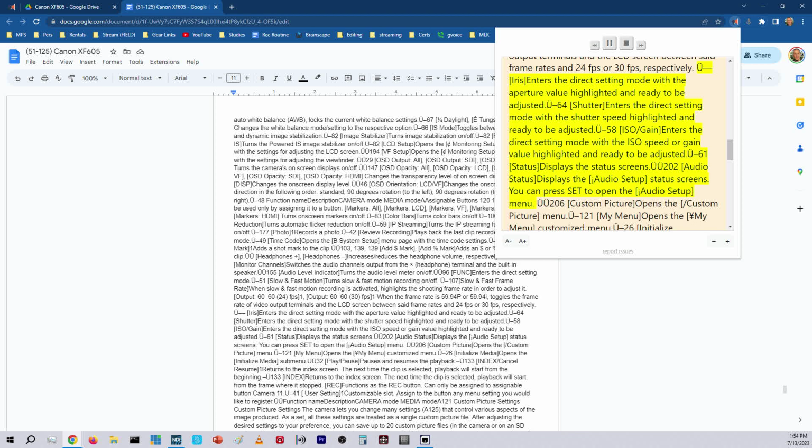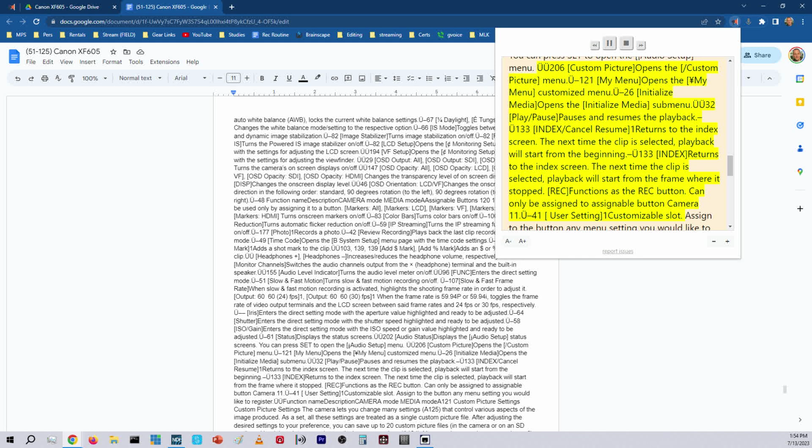You can press set to open the audio setup menu. Custom picture opens the custom picture menu. My menu opens the my menu customized menu. Initialize media opens the initialize media submenu. Play/pause pauses and resumes the playback. Index/cancel resume returns to the index screen.